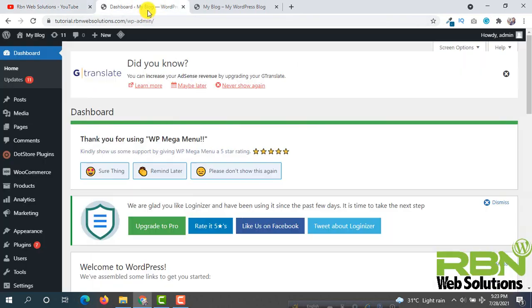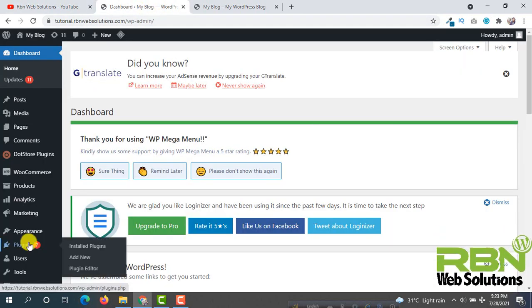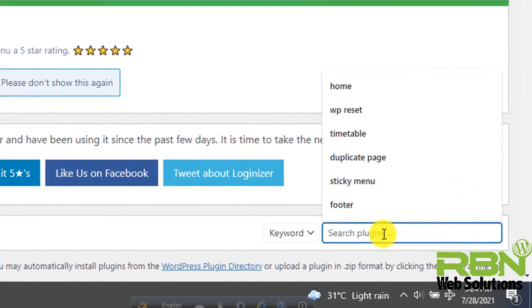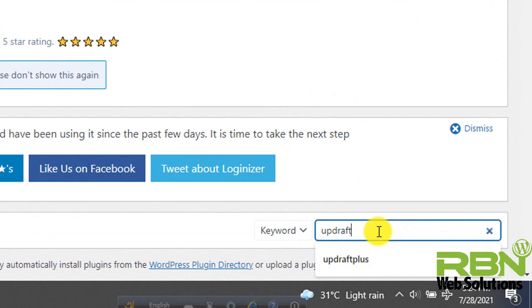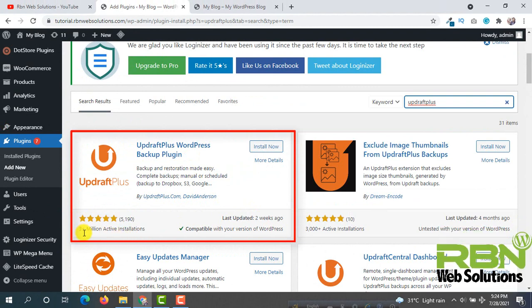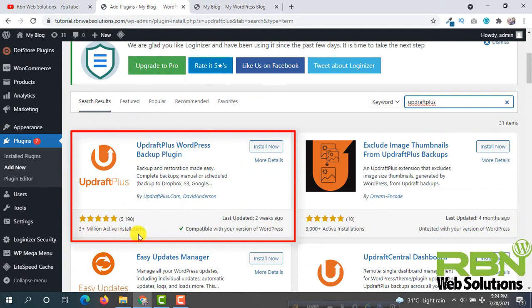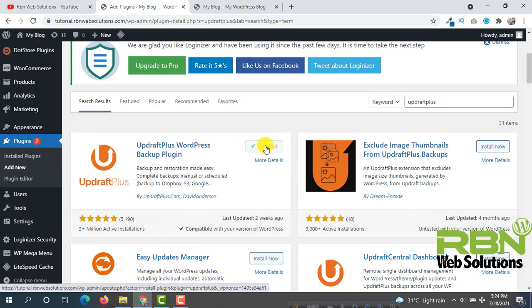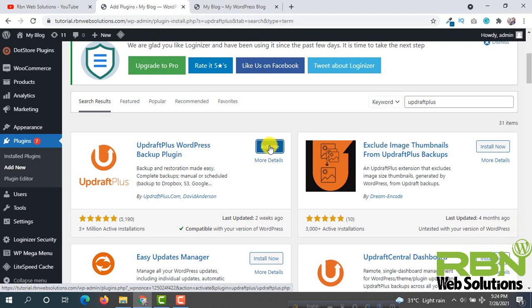We are going to use a plugin. So hover on plugin and click on add new. In the search bar, search for UpdraftPlus plugin. And we can see the plugin at the top with 3 million active installation, which is so much, and all the reviews are 5-star. Last updated 2 weeks ago. This is the perfect plugin. So install now, and after installing, activate.